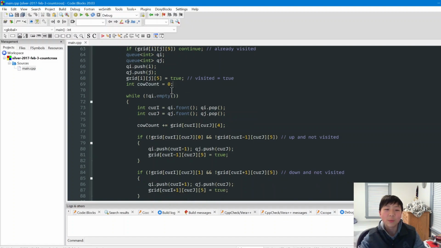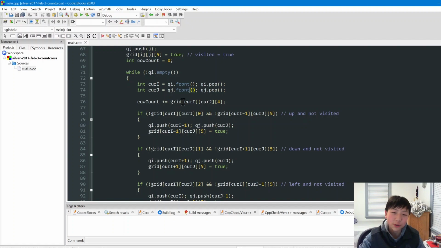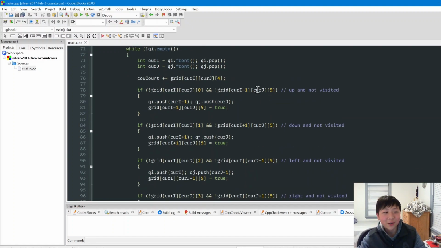While qi is not empty, we're going to read in the current i and the current j. Cow count plus equals grid[current i][current j][4]. That just means if it is a cow, then we're going to add 1. If it's not a cow, then we're not going to add 1. Now we're going to check the up, down, left, and right and see if we can go there.